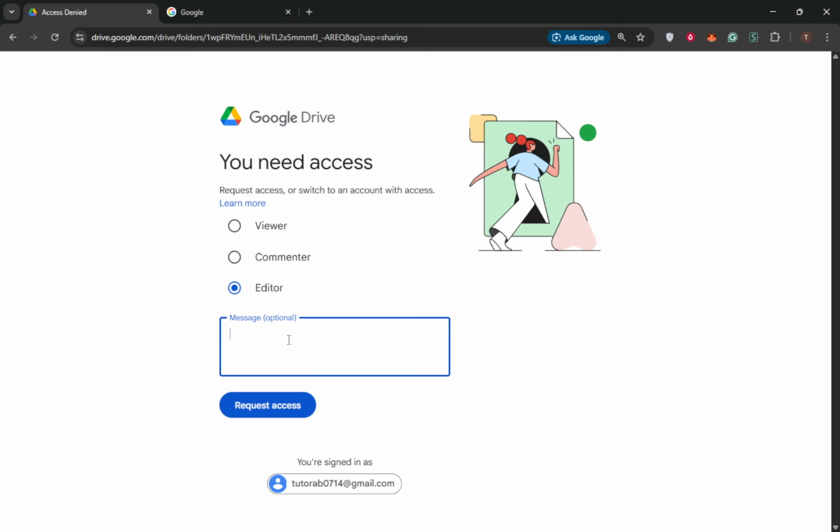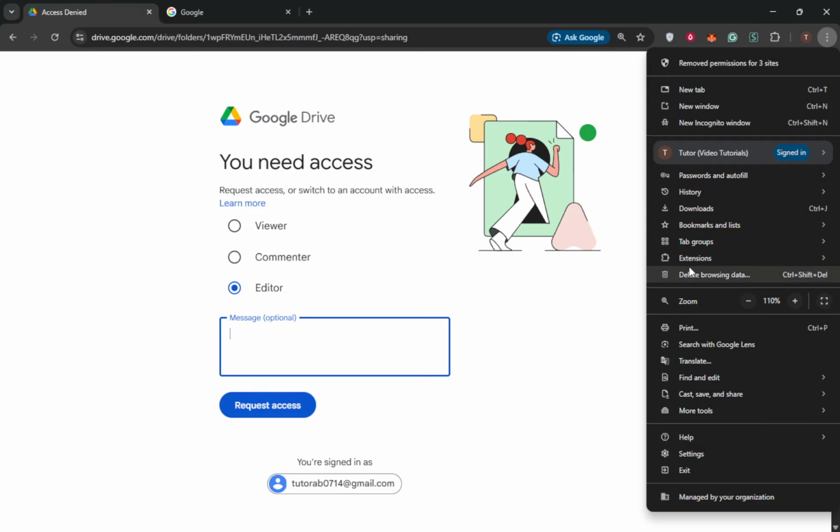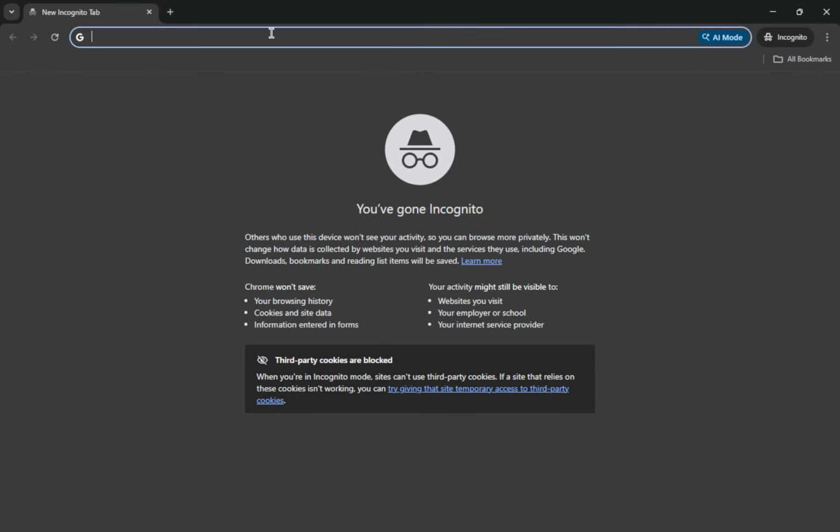A quick trick that often clears up account confusion is to use an incognito window. In Chrome, press Ctrl+Shift+N, paste the file link, and sign in with the correct account. Incognito avoids conflicts with other signed-in sessions and can sidestep misbehaving extensions.